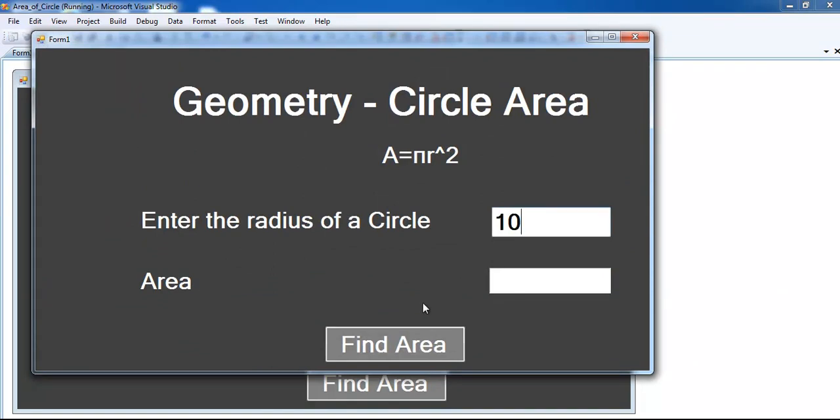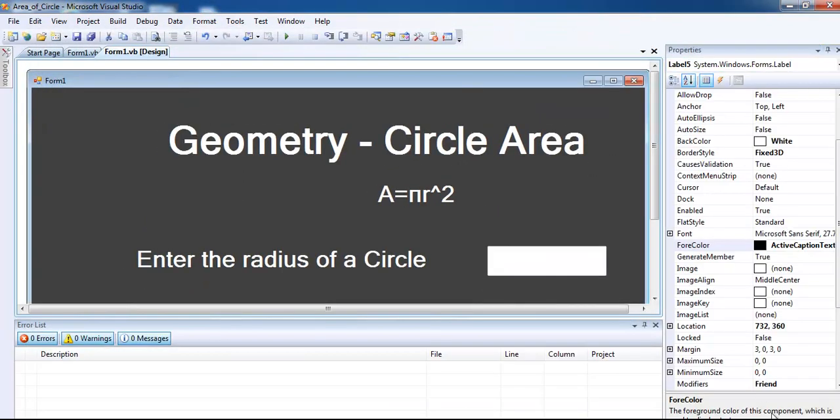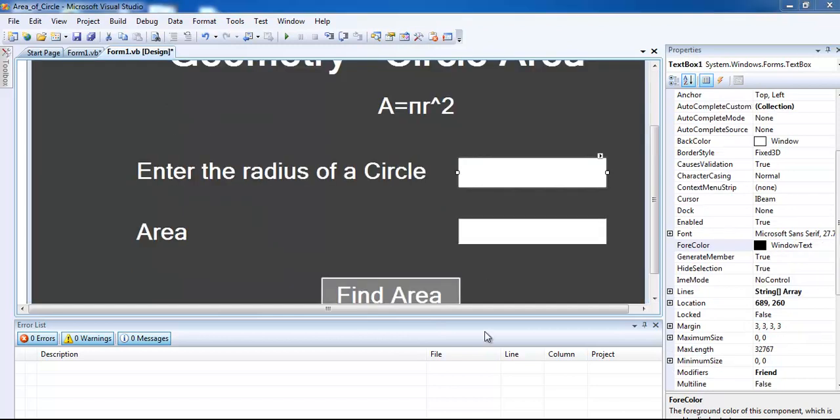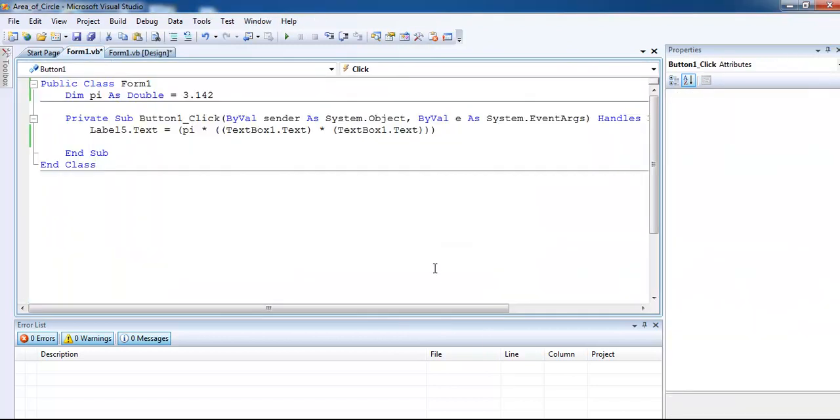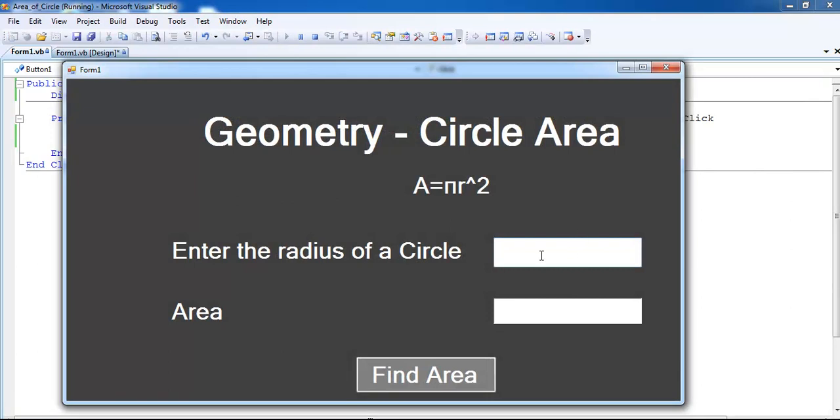So that's the radius, so when you click on that, that is the area. Though it's going to be in centimeters, so let's come in here and change that to centimeter. We come in here and enter as follows. If I now run the program, enter whatever my radius is, click on this, there, that's the answer in centimeters.